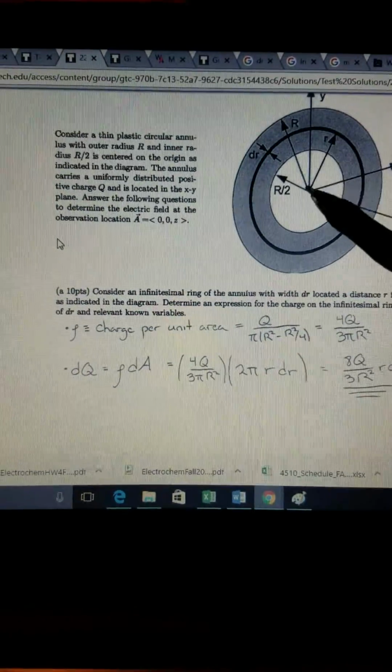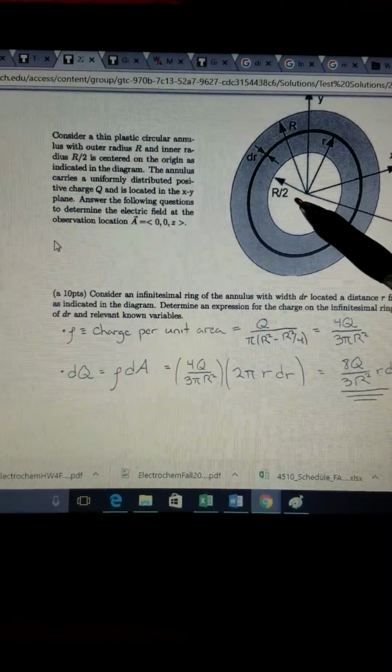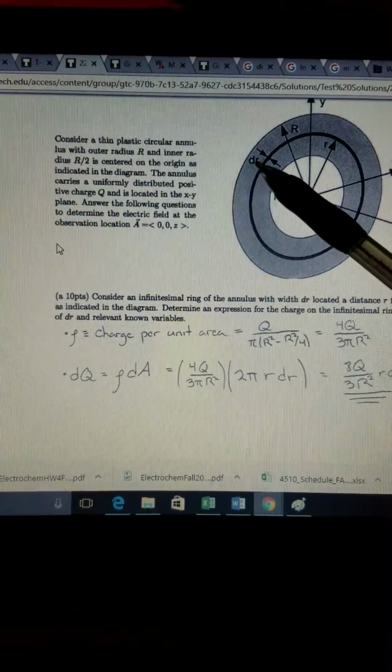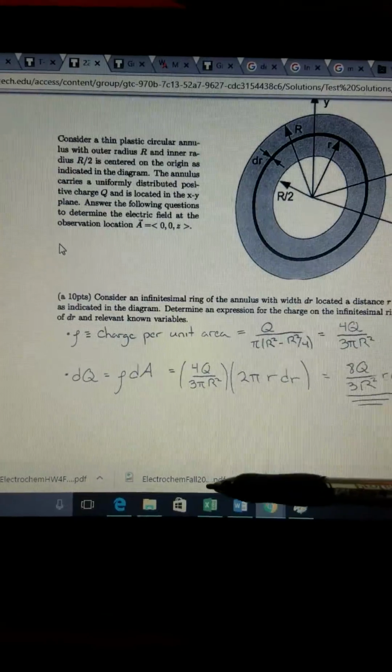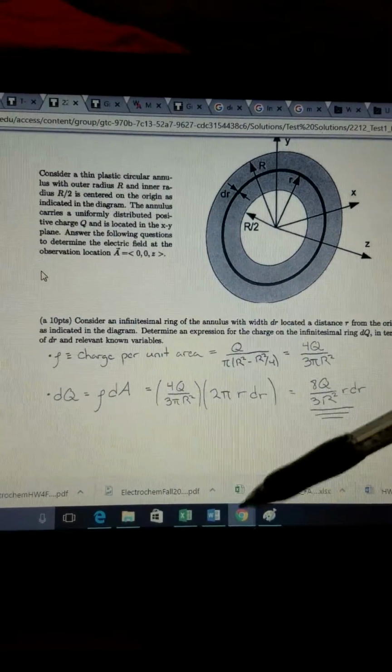Here we have a ring slash disc. It's pretty much just a disc with a circle in it, and it goes from bounds r/2 to r, which we will use later. And we're working on finding the electric field at any observation location on the z-axis.